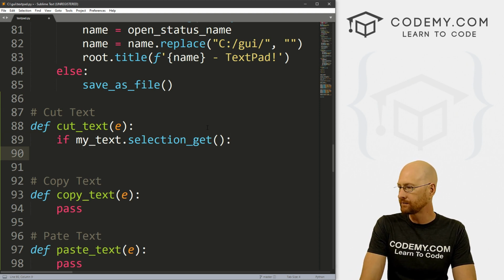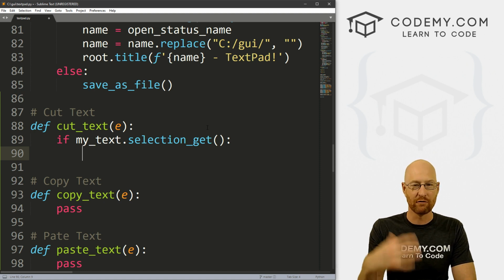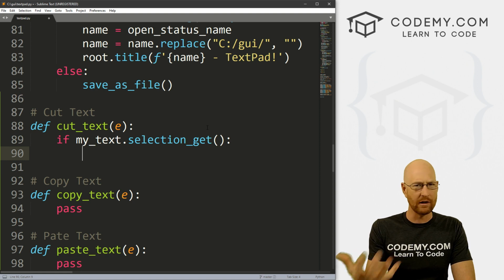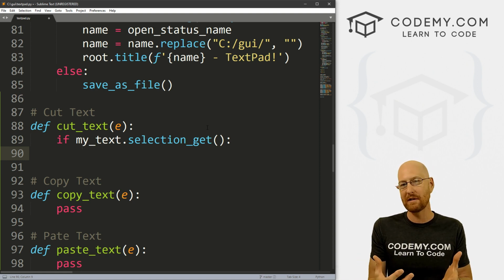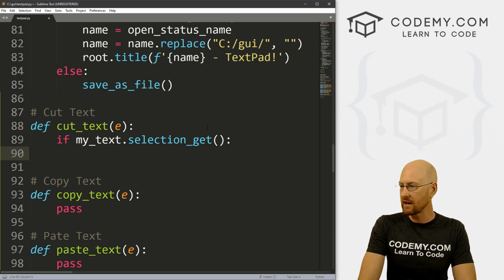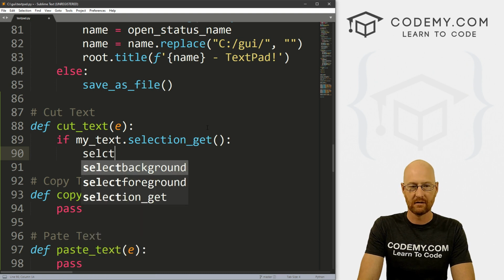What do we want to do? Well, let's set this, whatever that is, to a variable that we can remember, because later on we're going to want to do something with it. If we've cut it, it probably means we want to paste it later. So let's create a variable. I'm going to call it selected.